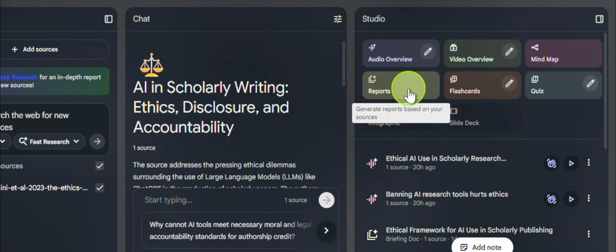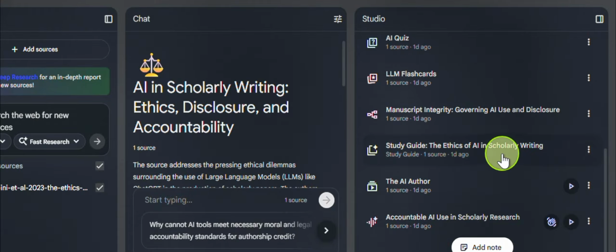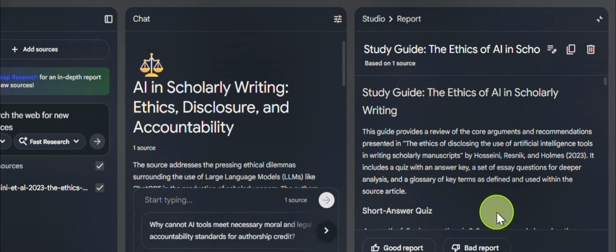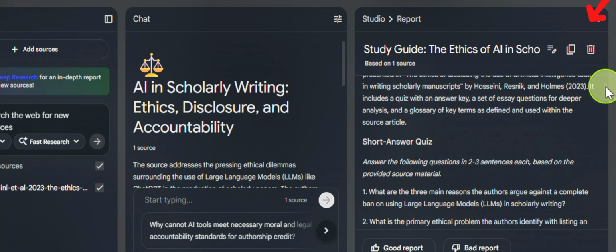Choose which report you want to generate. For this example, I created the study guide report. You can copy it by clicking on the copy icon, delete it using the delete icon, or the prompt icon to see how the prompt was written to generate this report.